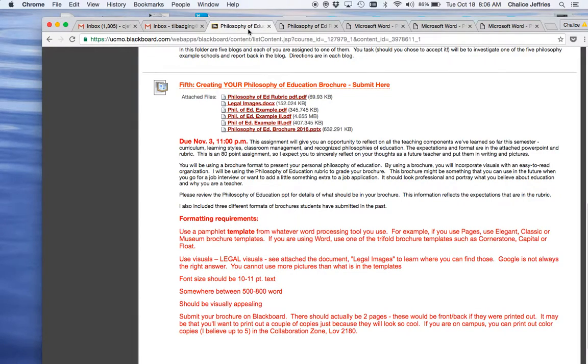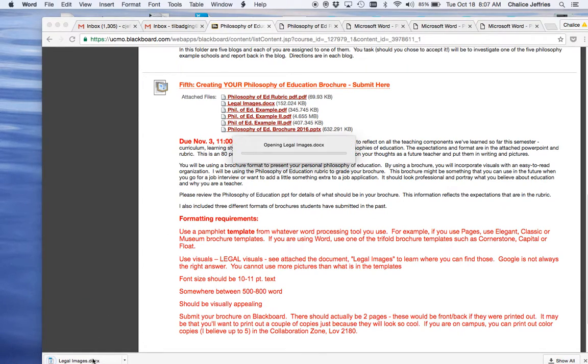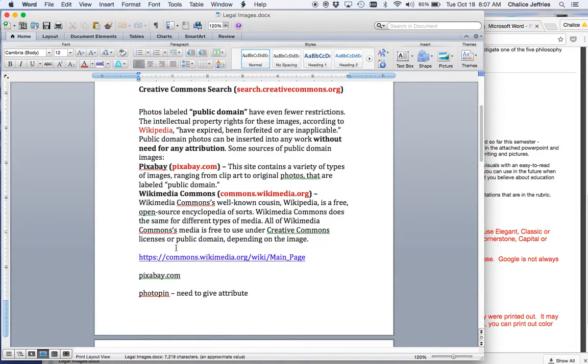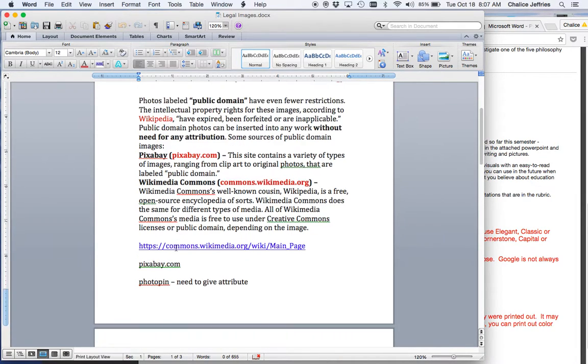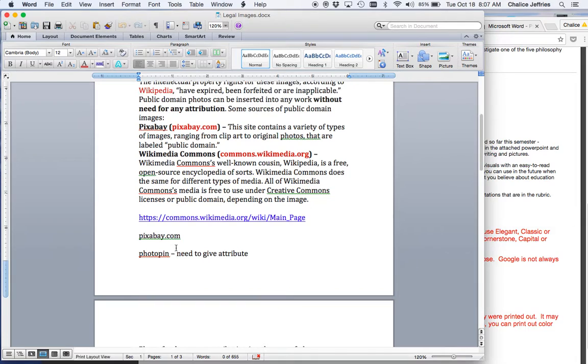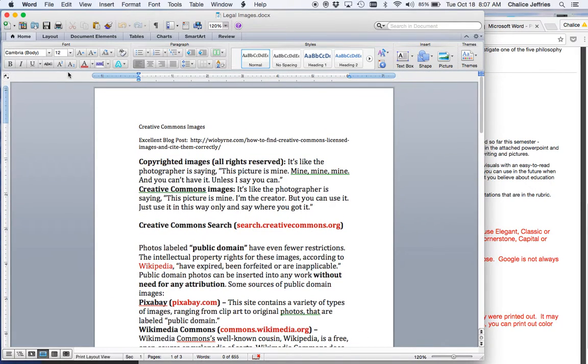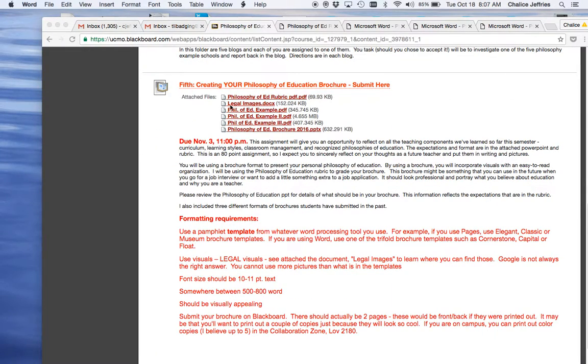Also back here under this section, I have got some examples. Oh, while I'm here, this is where I've got a legal images section where you can look and see where you can go to get legal images, because this might be something that you might eventually send out to somebody. You want to be sure that you're using images that are legal. And I've got several different places like Pixabay, where you can go and get some good legal images.